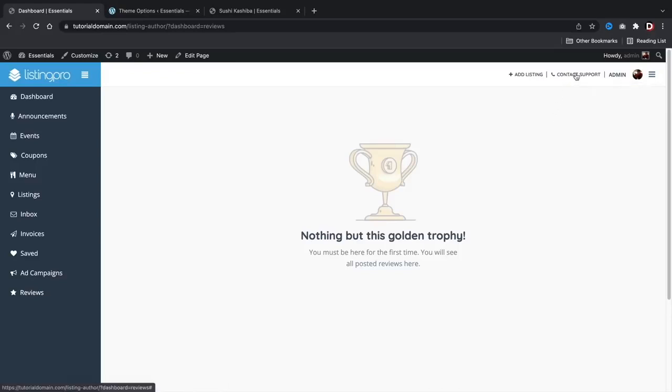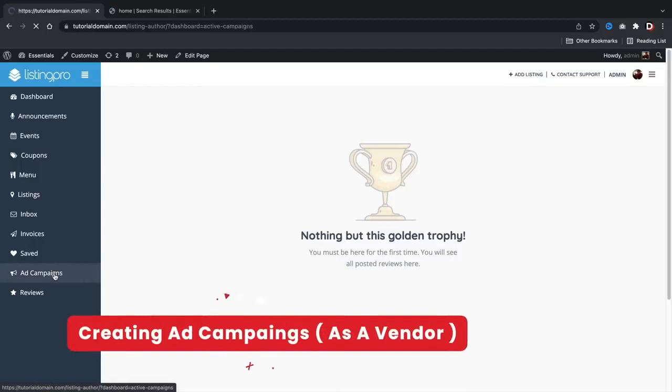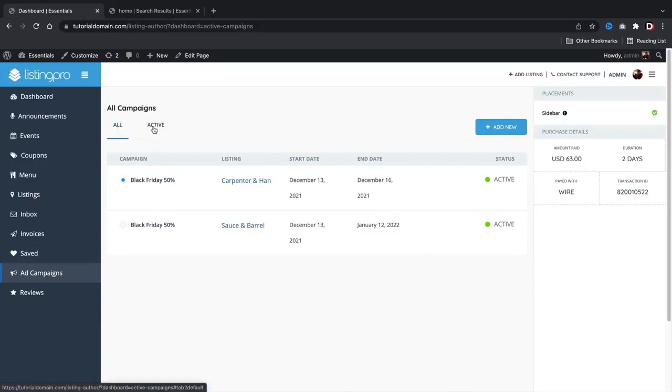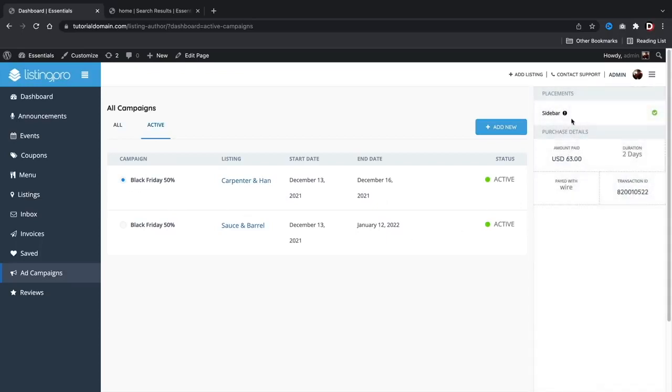And then we also have some more information like contact support, or they can go ahead and click right here and add another listing. All right, next, let's talk about ad campaigns. So here at the bottom left, I'll click on ad campaigns. Now, when you create ads, they will automatically be shown right here, so we can see all the campaigns and only the active campaigns. And you can also click on one and get more information about what you paid and also see where it's placed here under the placements.